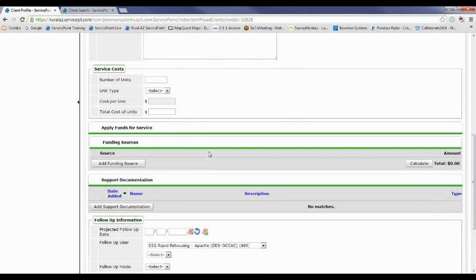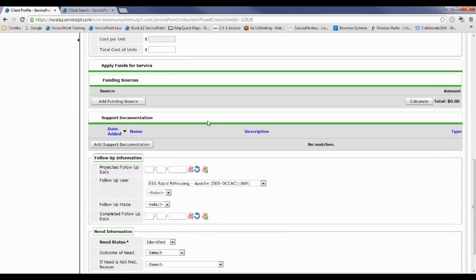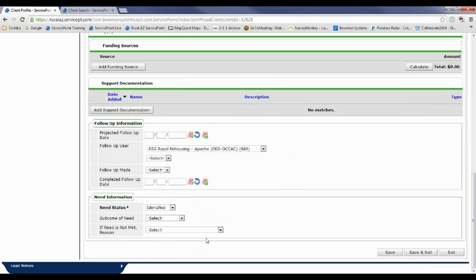If this was a service that was a financial type, we would add in the funding source, but case management is not a financial type service, so we can skip that section. And we're going to scroll all the way down to the bottom. One more step before we're done is in the need information, we need to update the status of this.